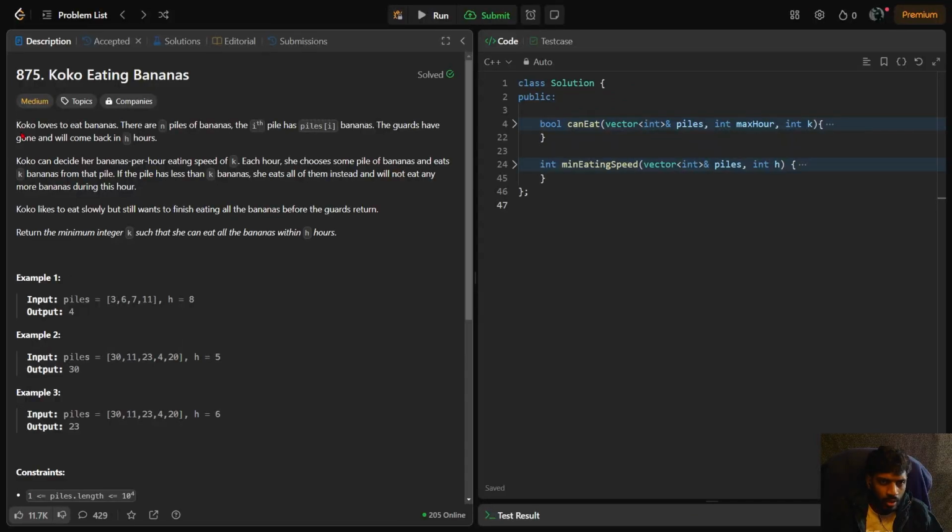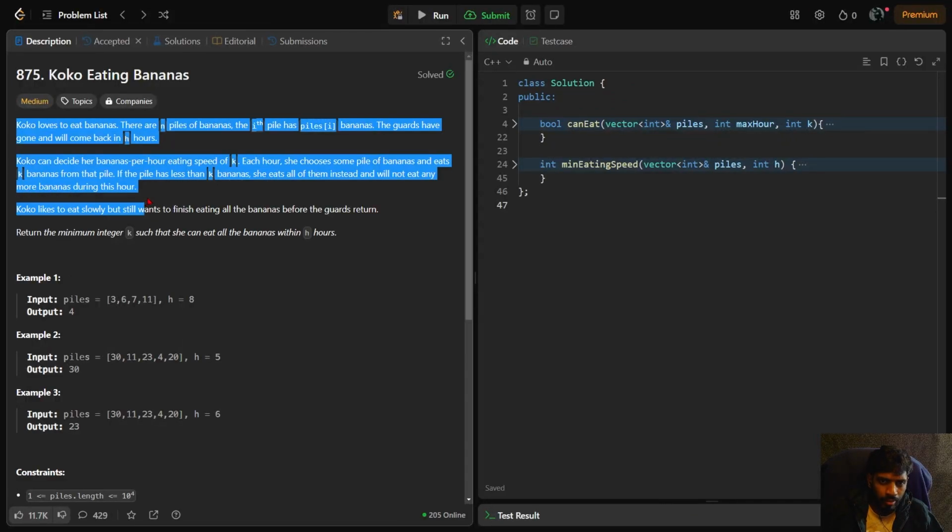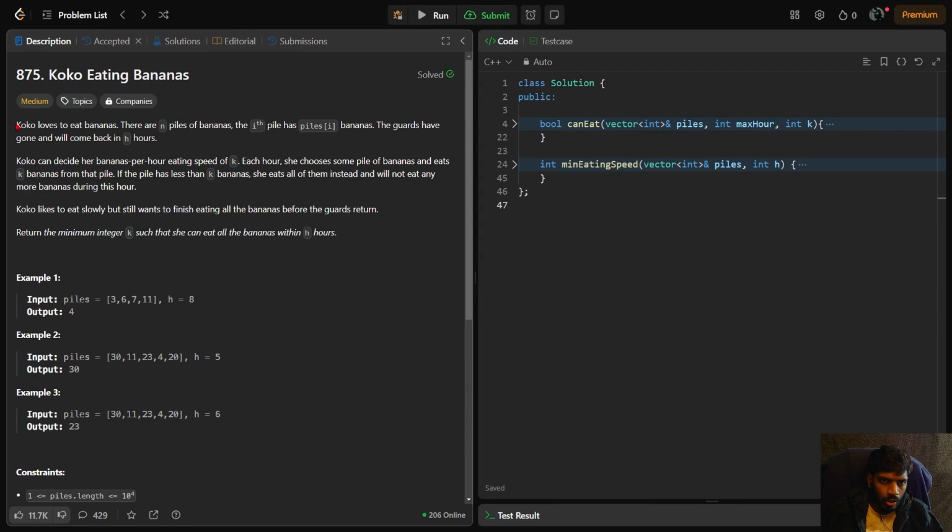Okay, so I'll just read the question out and then I'll explain the question better with an example. Koko loves to eat bananas. There are n piles of bananas. The ith pile has piles[i] bananas. The guard has gone and will come back in H hours. So the zeroth pile has 3 bananas, first pile has 6, second pile has 7, and third pile has 11 bananas. Okay, and there is a guard which has gone and will come back in H hours.